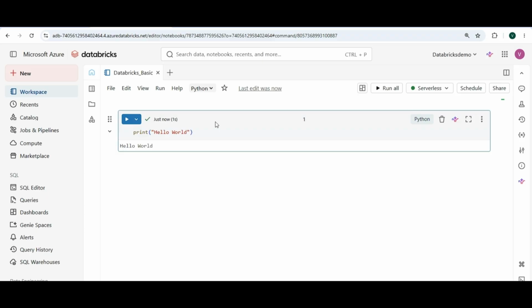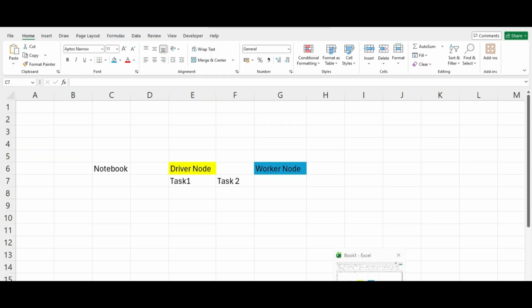Most students think code executes immediately after clicking run. In reality, several things happen behind the scenes. I can show you a diagram here.